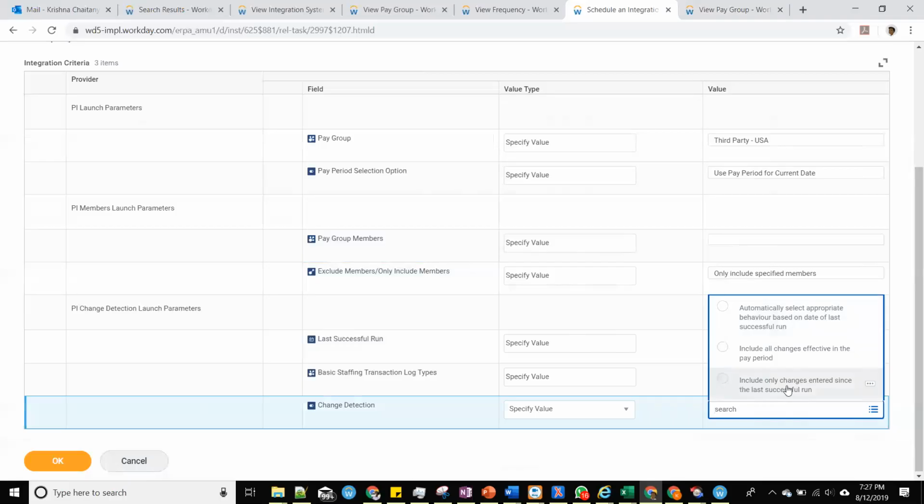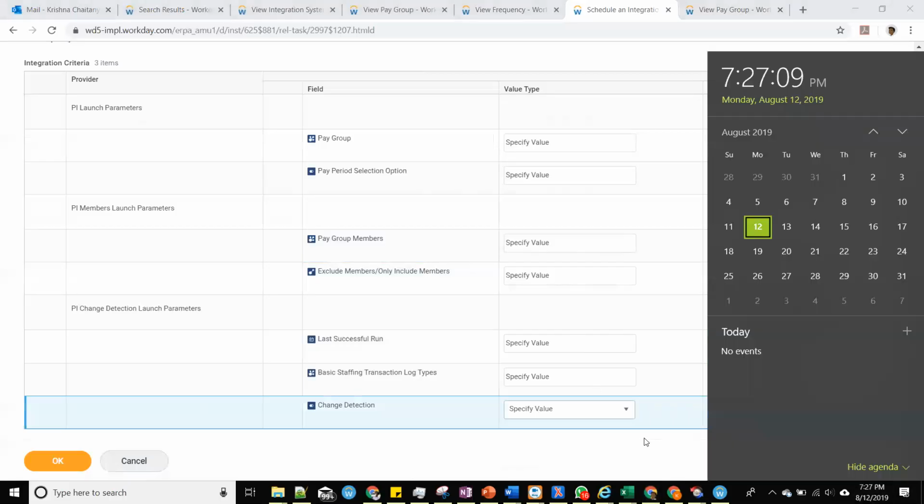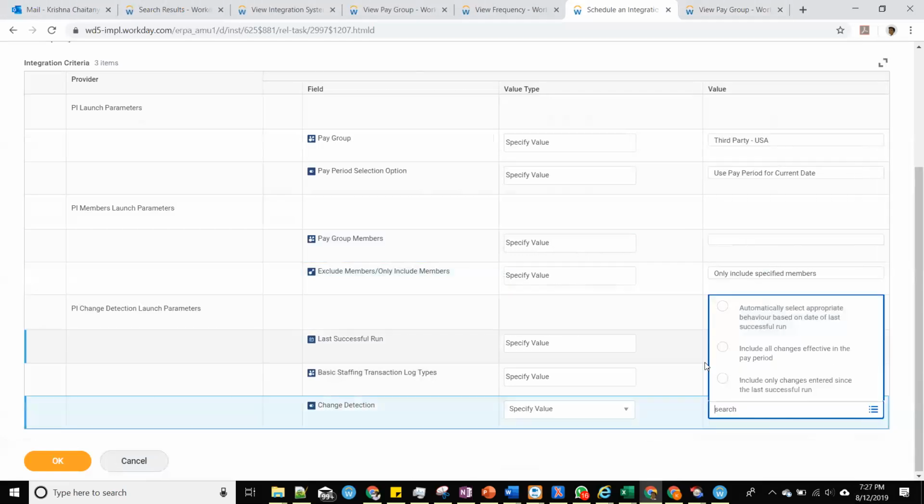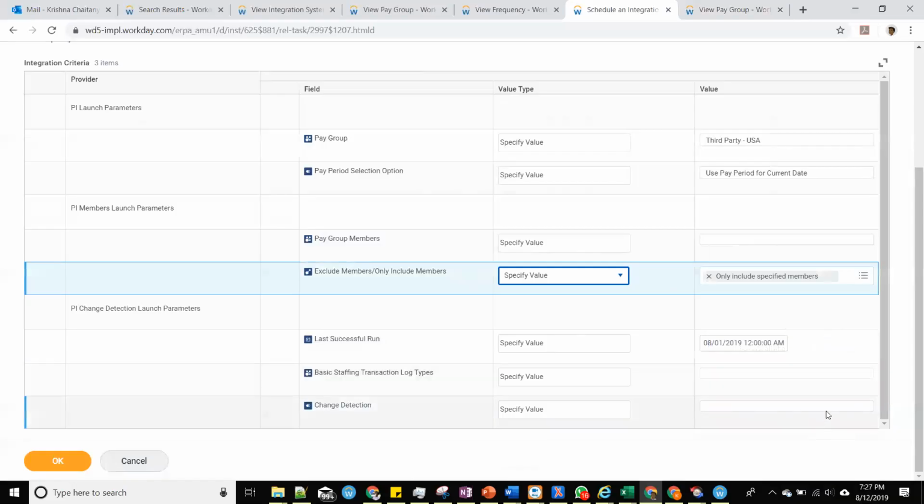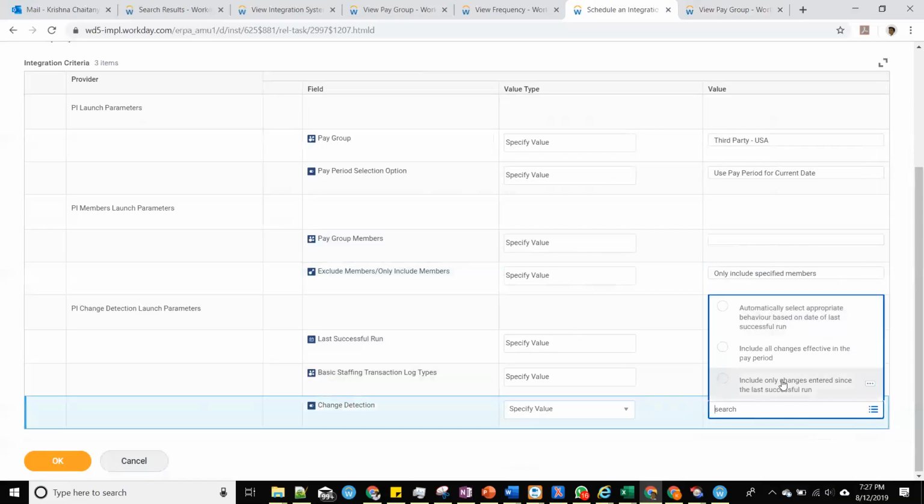So this one would include only changes that were entered since the last successful run. Let's say an employee was terminated. The termination was entered on June 6, but it was effective in August. If you select this option, it would not give you anything because you're looking from August 1st, and that termination did not happen after August 1st. It happened in June, but it is still effective in August. So, a future-dated termination. These two would cover it.